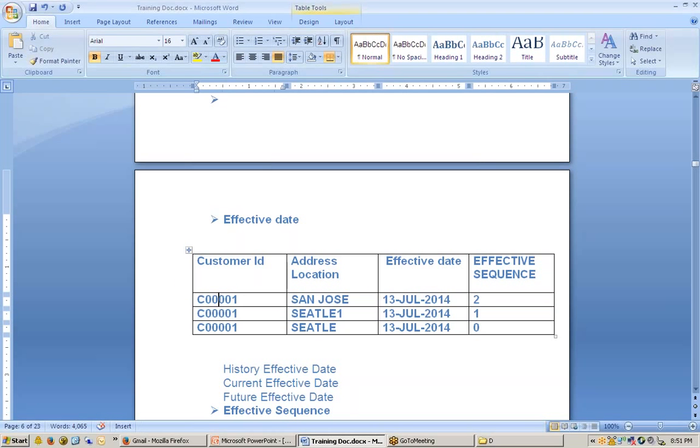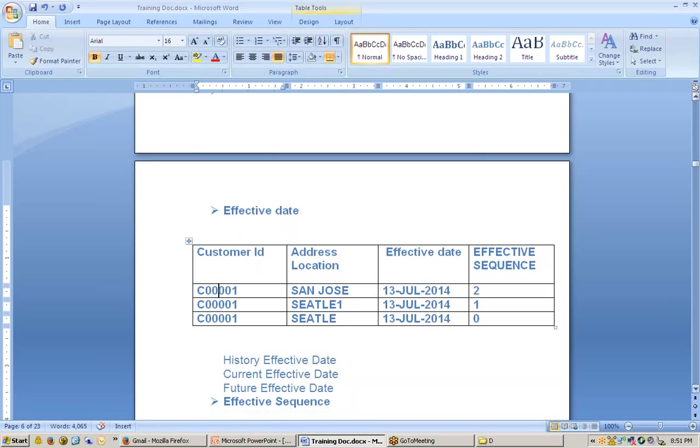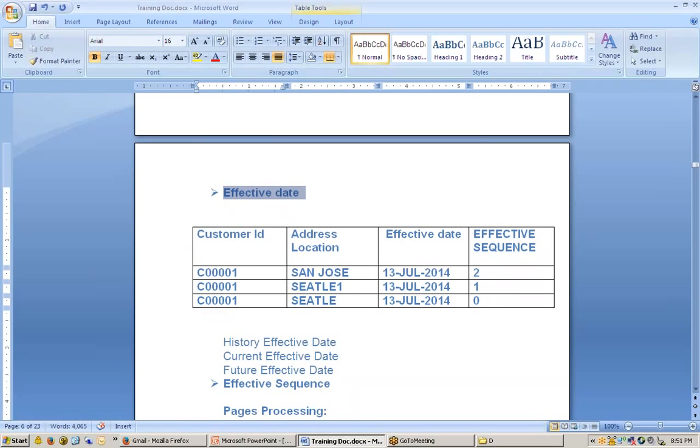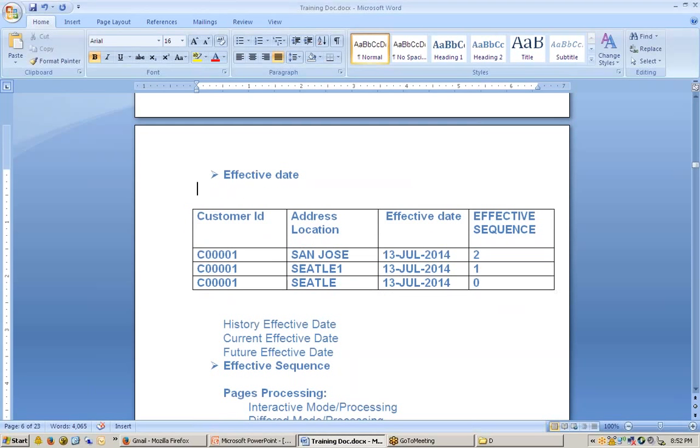Okay? Clear this point. Because in PeopleSoft, most of the concepts, the vendor setup, customer setup, main setups, like main transactions, are based upon the effective date. And here some terms are there. History effective date, current effective date, future effective date. What are all these? For example, leave aside sequence now.